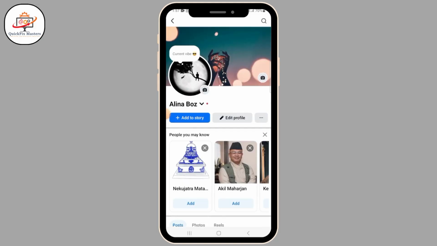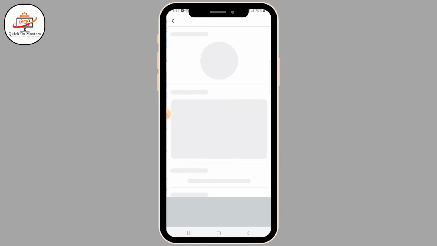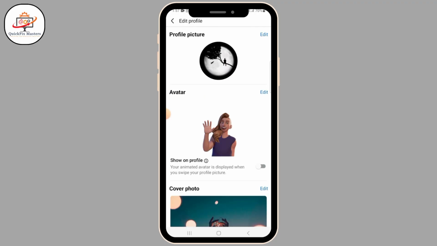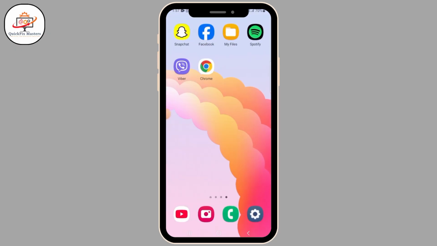Once professional mode has been turned off, head back, tap on edit profile, and over here you will find the featured photos option. That's all for this video.